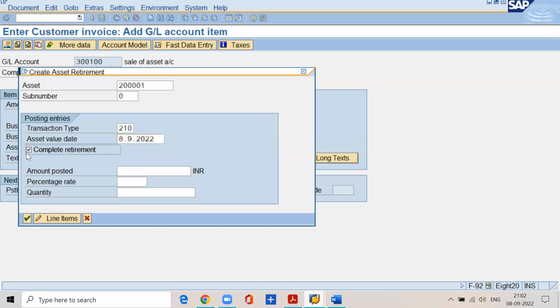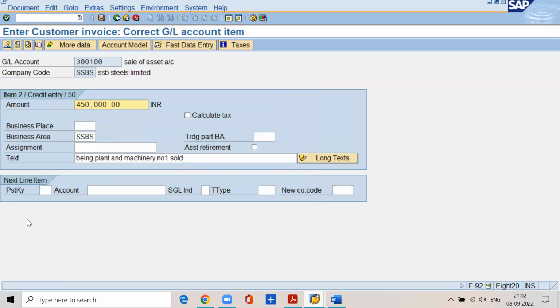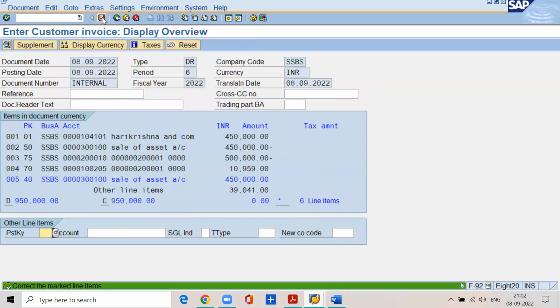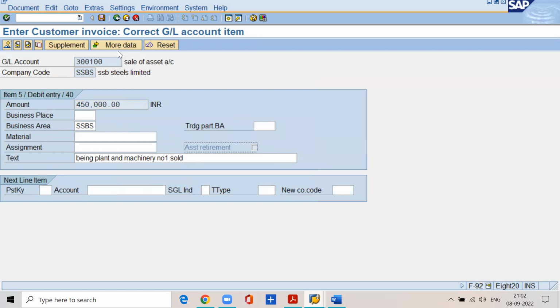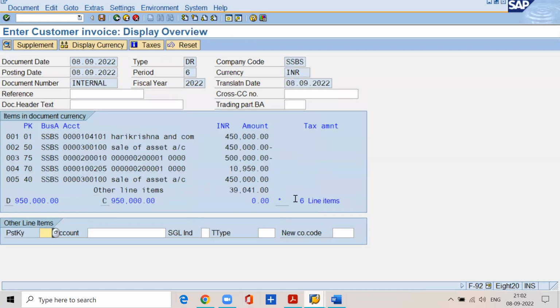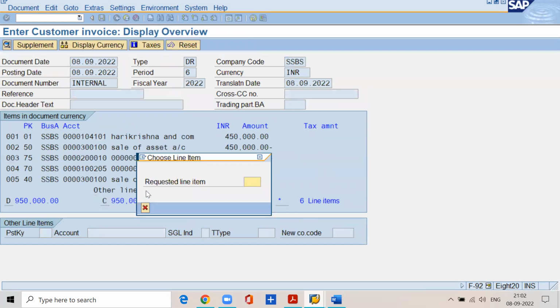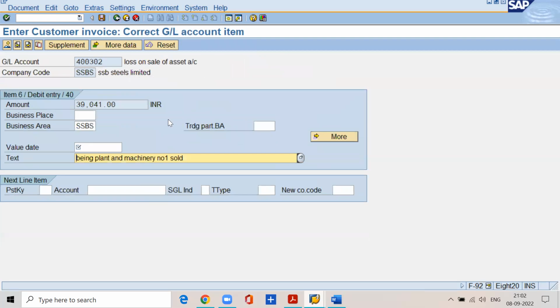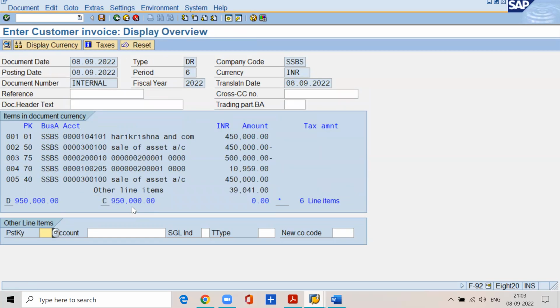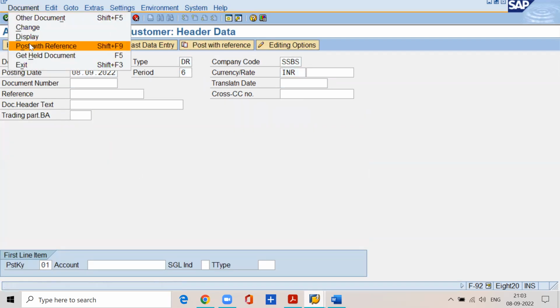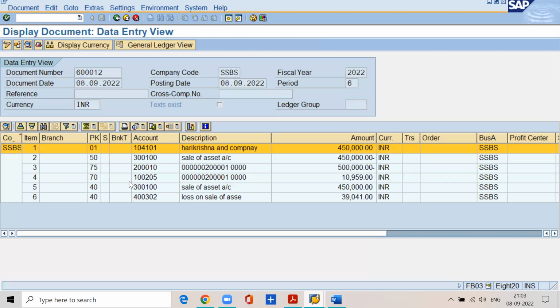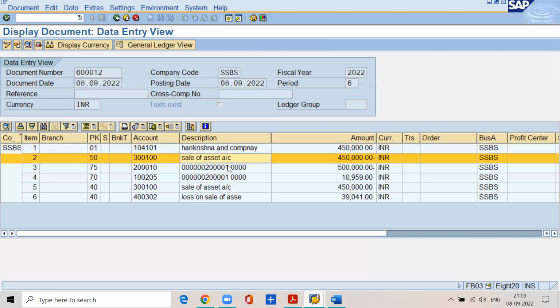Select complete retirement. Click on enter. Click on save. So 6 line items are there. Value date 8/10/2022. Click on save. Now let us display this document. Here 6 line items are posted.